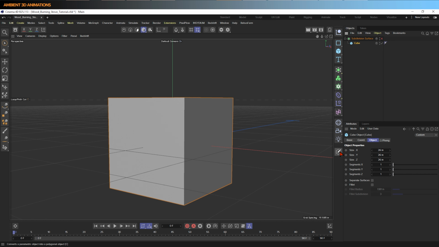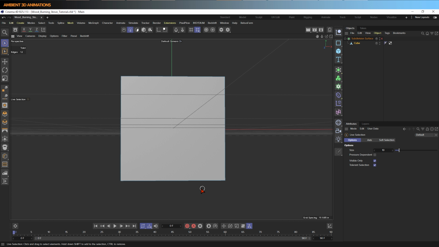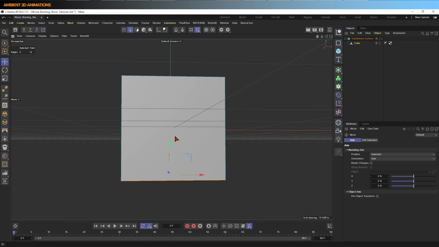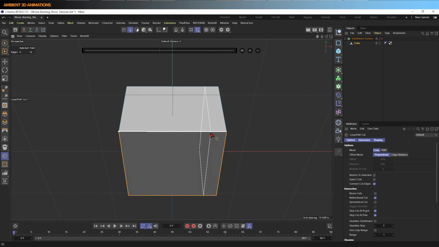I'm going to go ahead and make this editable. I might actually move up these edges here to begin with. U is for selection, so I'll press L for loop. E, drag this up. ML for modeling tools loop.